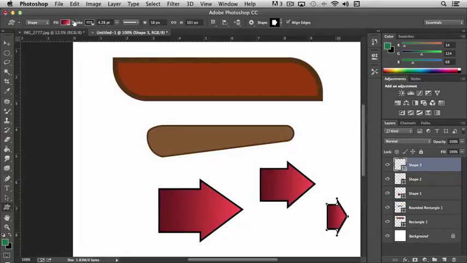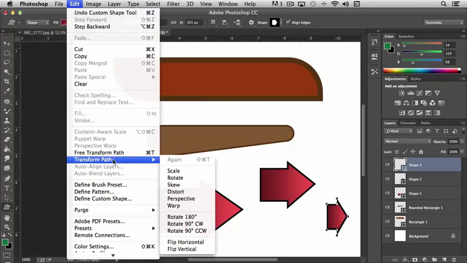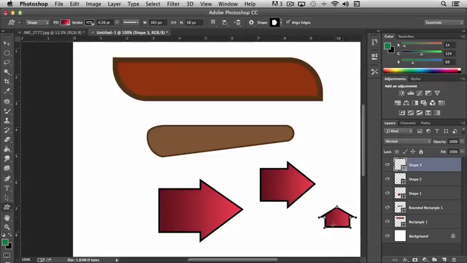Well, that's okay. If you come up to edit and transform, you notice that before, whenever we were using the transform, it was for pixel-based objects, like the marquee tool that we were using. We were adjusting those. Now you notice that it says transform path. And so we can actually choose rotate and rotate the path around. And then hit enter to apply it. And so now our arrow is pointing up. Okay, so those are the shape tools.